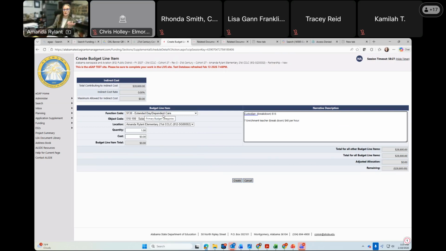But now, instead of putting a quantity, I wouldn't want to put 8, like in my current example, I've got 1 custodian and 7 enrichment teachers. I wouldn't want to put 8 because then it's going to take the total amount for the teachers and multiply that times 8, when that custodian is probably not going to make anywhere near what the teachers are making. So instead of putting a quantity and a cost, I'm just going to leave my quantity at 1 and then put the total amount that all of these different employees make.